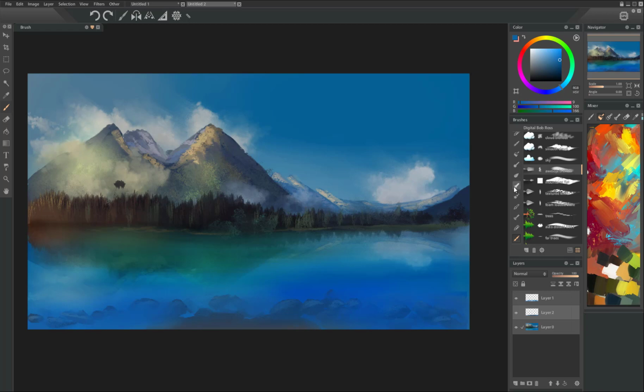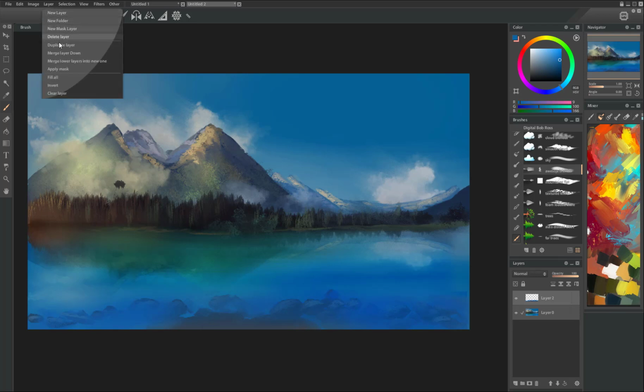And then finally, let's flatten all this. So I think there's a flatten all. Merge lower layers into a new one. Merge layer down. I could have sworn there was one that just merges all layers. Guess you have to go like this, which is fine.